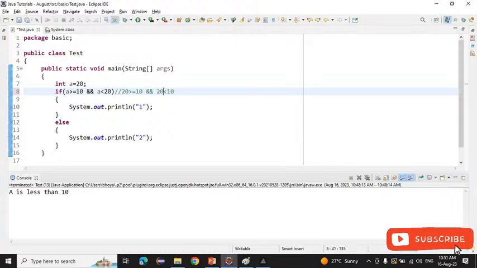What is the value of a? That is 20, and 20 is less than 20, no? Okay, sorry. Here, what is the condition then? Is the first condition true or false? True. The first condition is true.